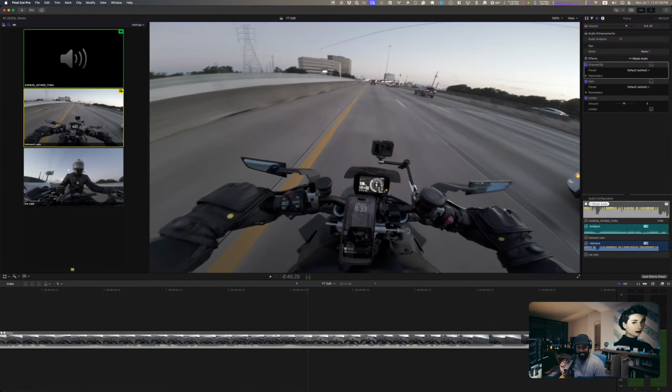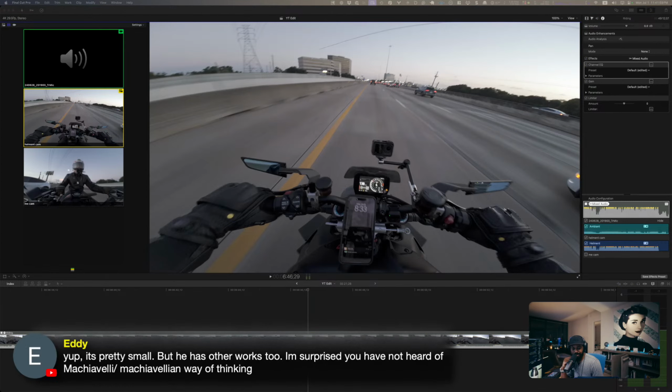Anyways, that's enough of that. Yep, it's pretty small, but he has other works too. I'm surprised you have not heard of Machiavelli. I've heard of Machiavelli and the Machiavellian way of thinking. I've heard of that, but I've never read the book.